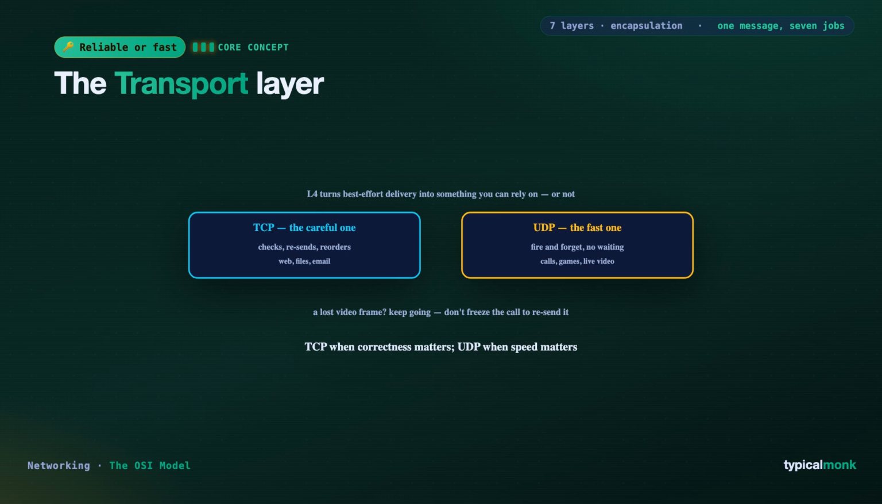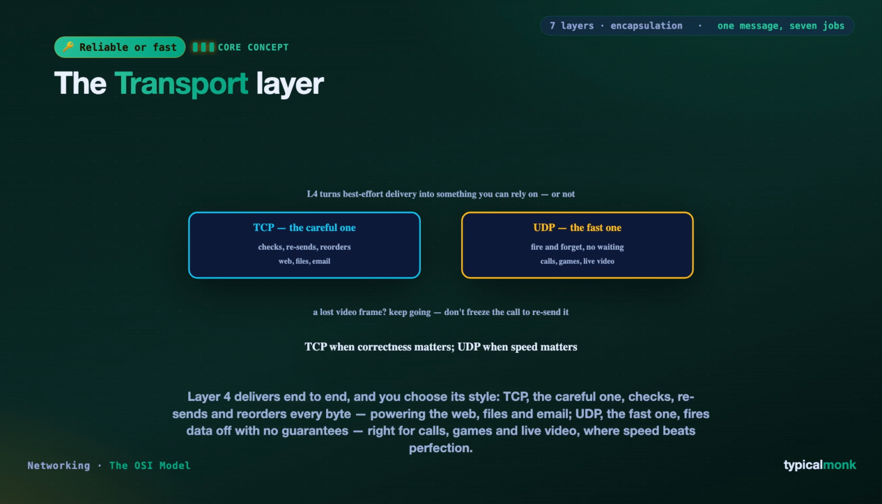So here is the rule of thumb to carry away. Reach for TCP when correctness matters: the web, files, and email. Reach for UDP when speed matters: calls, games, and live video. So the takeaway: layer 4 delivers end-to-end, and you choose its style. TCP when correctness matters, because it guarantees every byte in order. UDP when speed matters, because it skips the guarantees to avoid delay. Web and files lean on TCP; calls, games, and video lean on UDP.